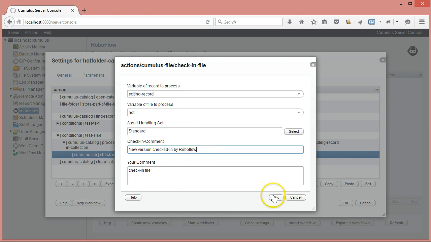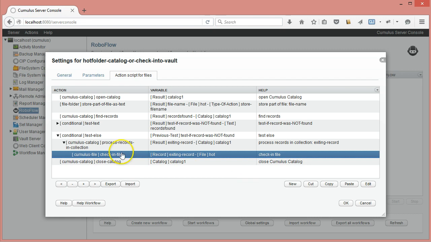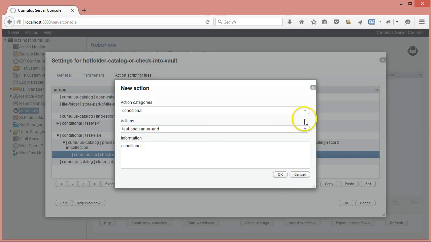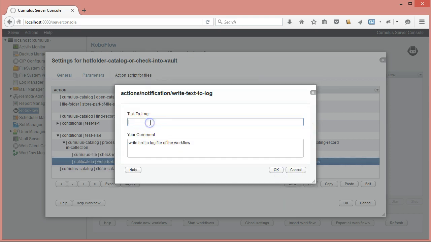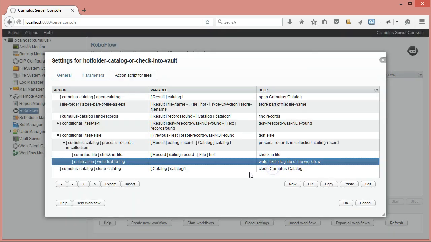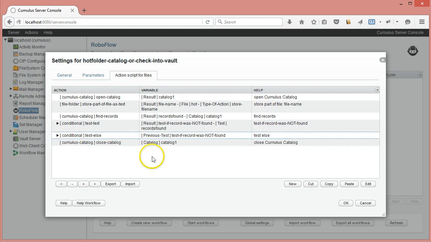See, check-in file. And again, we can add a line to the log saying notification, write text to log, and it can say file was checked in, just like that. So this is how simple a workflow can be.